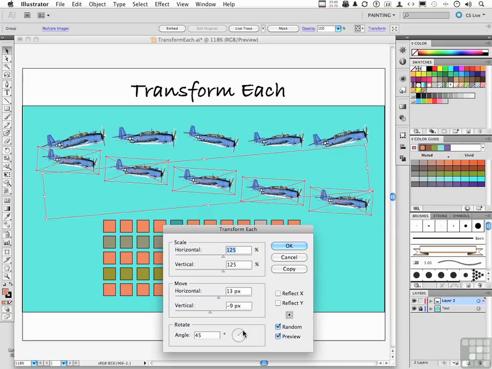That's the main difference between having a group and having them individual. If you want them all to go down or to go up, for example, then put them in a group before you go to transform each. If you want them to behave independently, then make sure they're not in a group. That's really the main difference between the two.